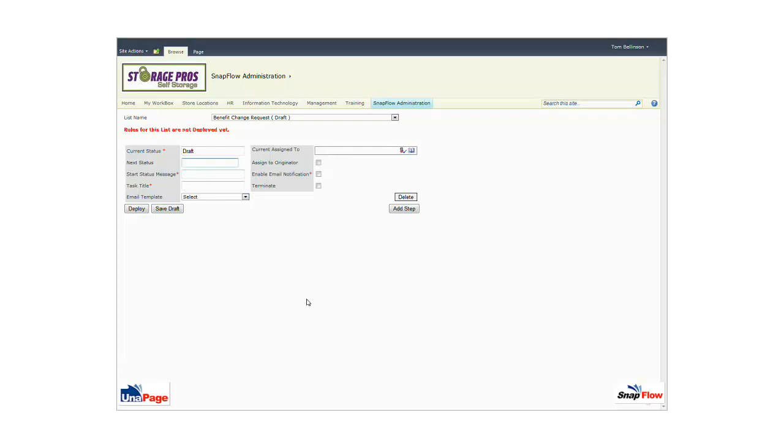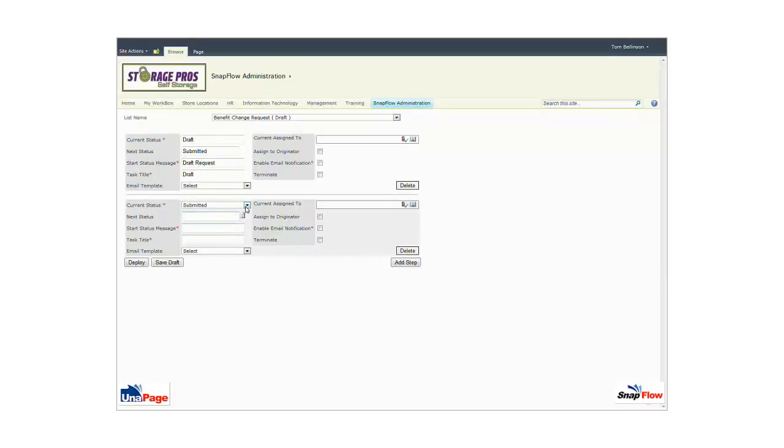The next status will be submitted. Start message, for this stage, will be draft request. We can email and enable this, but we don't need to, because as you'll see, the workbox organizes all your tasks. Let's add a step. So when we click add step, we get a new form, and the current status is submitted, since it's the only next status that was available to us.